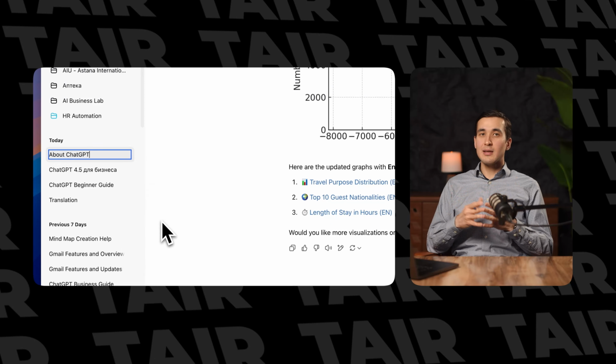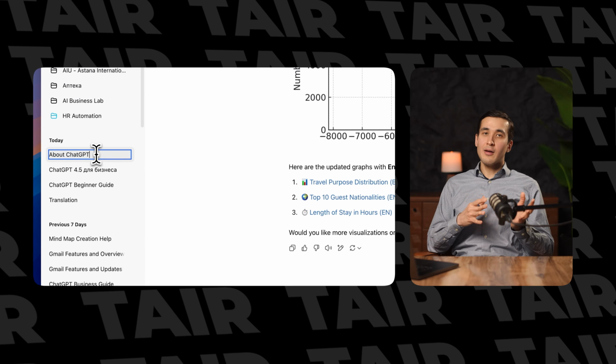You can also rename your chats to keep things clear. For example, I can call it my business finance, hotel marketing, or my health, etc. And yes, you can even share a chat with someone else by generating a link. It's perfect for collaborating with your team or clients.